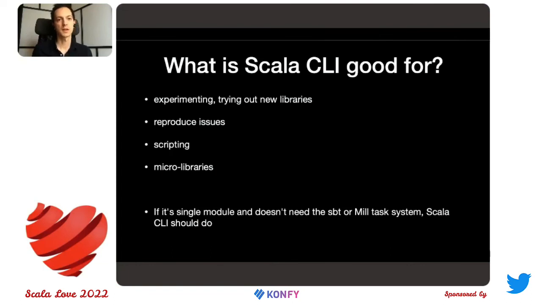Scala CLI should be good for scripting, in particular to script JVM things, but also to script using Scala Native. And lastly, as soon as the publish command is there, Scala CLI should be really a good choice to manage micro libraries. And more generally, if you have a single module project and you don't need the task system of SBT or Mill, Scala CLI should be able to manage your project.